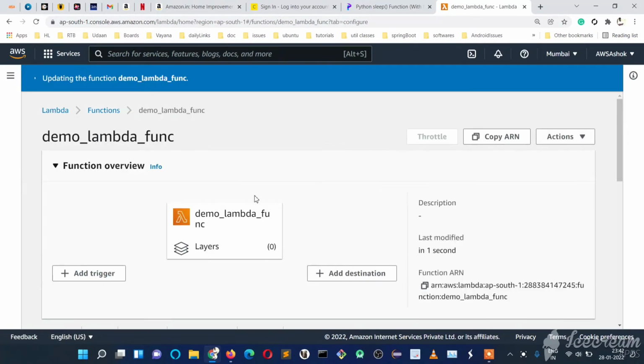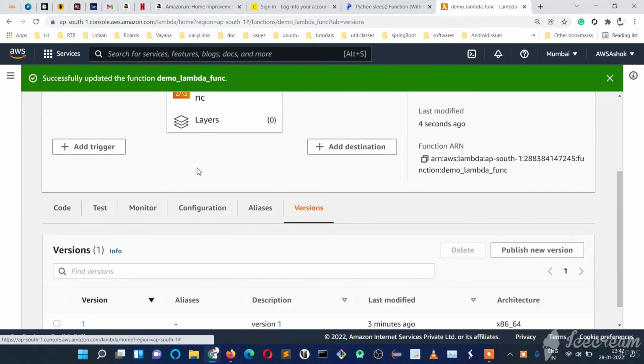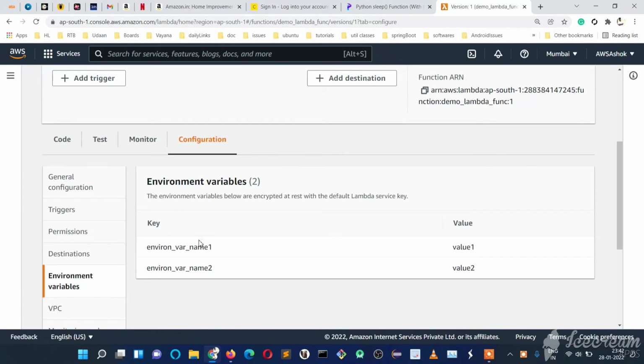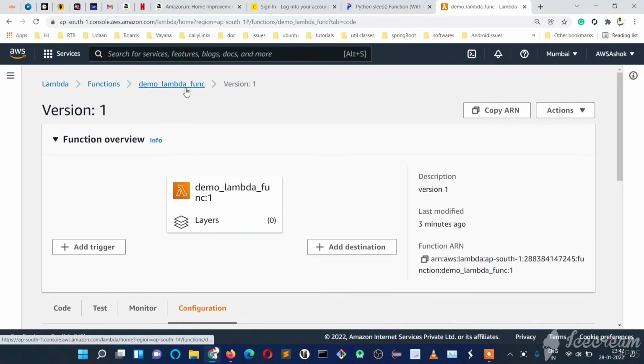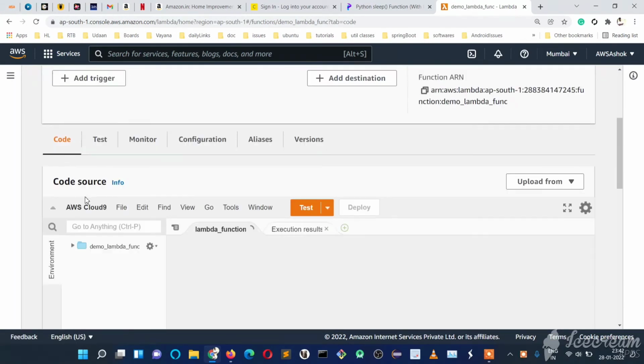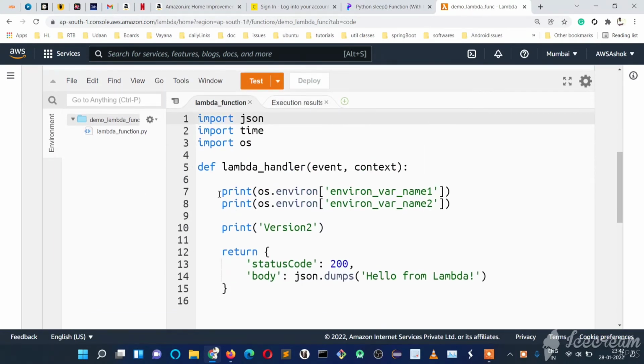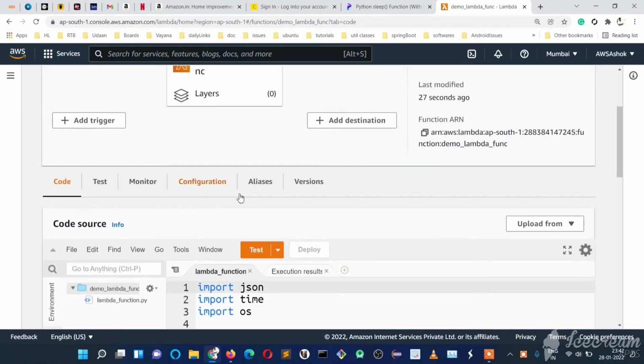Let's save it. Now let's go to version 1 code and check its configurations. If you see, version 1 of the code still has only 2 environment variables. So even the configurations are saved and not affected. Now let's go to the latest code, and it will have 3 environment variables. I hope you got this concept of versions.